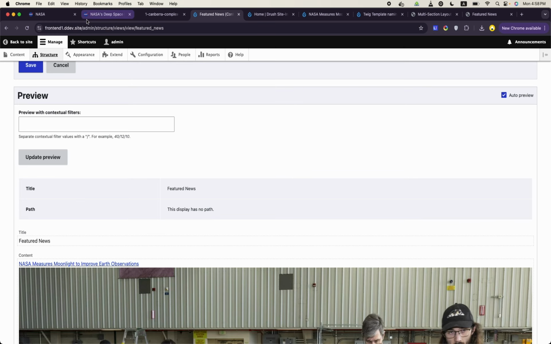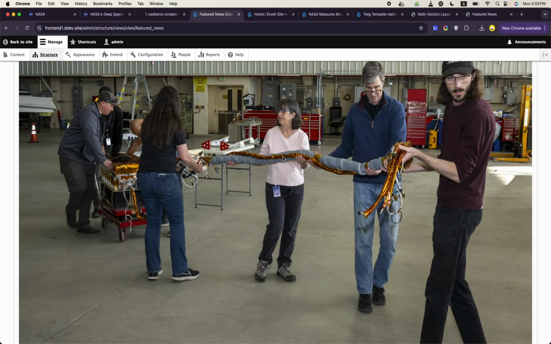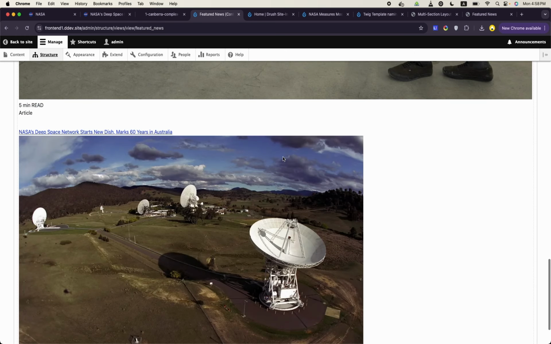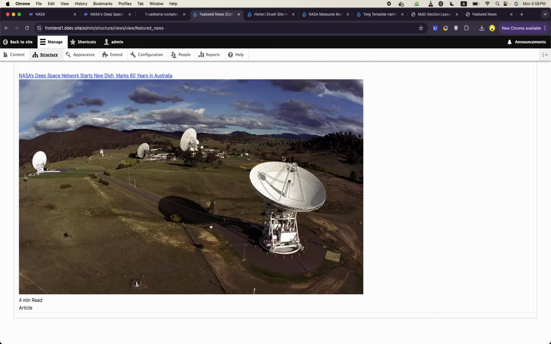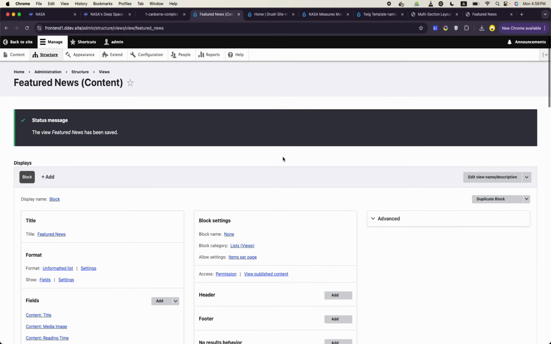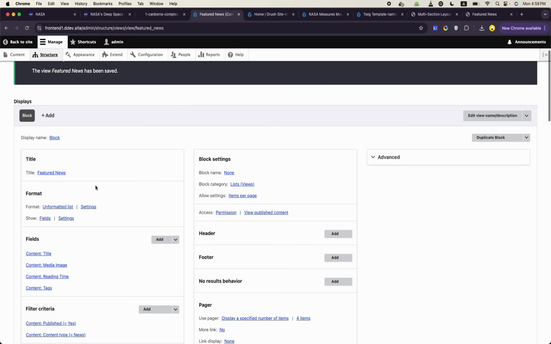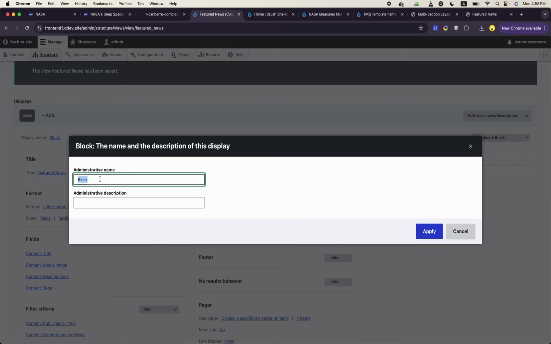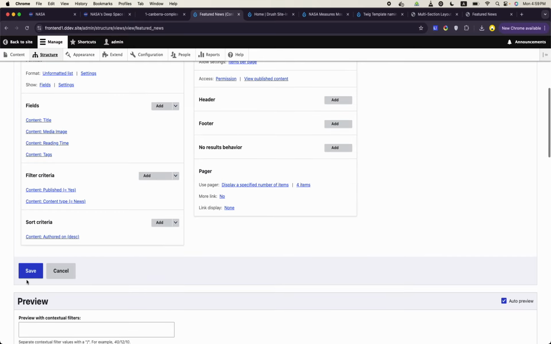Okay, so probably we need to create more such articles, and then you will have the structure in place so that you have content to style. So we have two articles now. Now this is, I will rename it to main block and save.